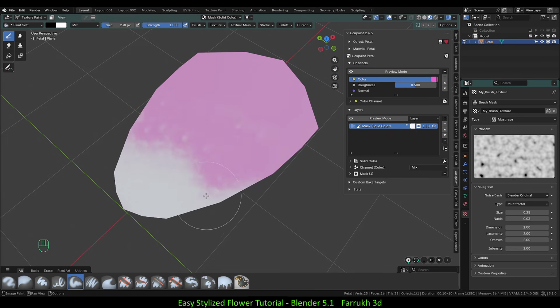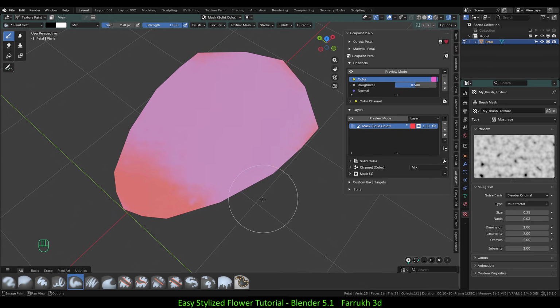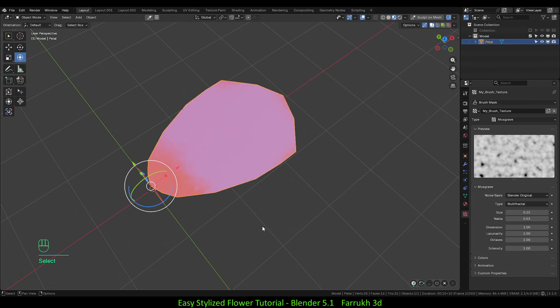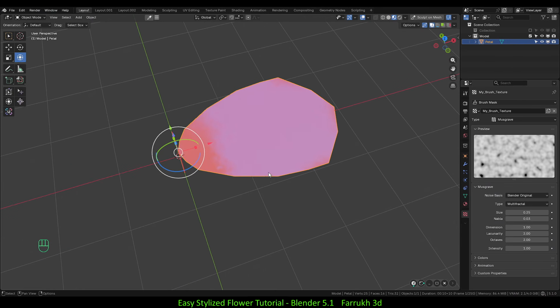You can also create your own textures in any other software like Photoshop, Krita and import them here. However, this is a much faster way to use procedural textures. Moving forward, let's add the other petal parts to complete the flower.